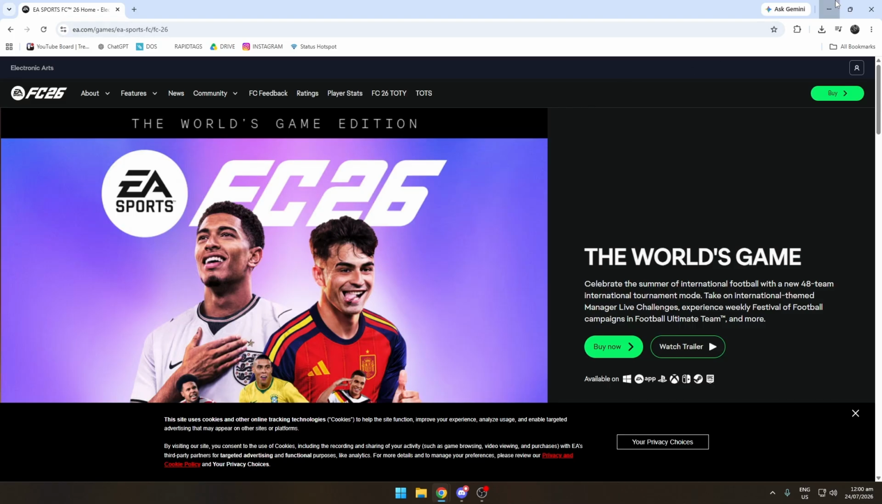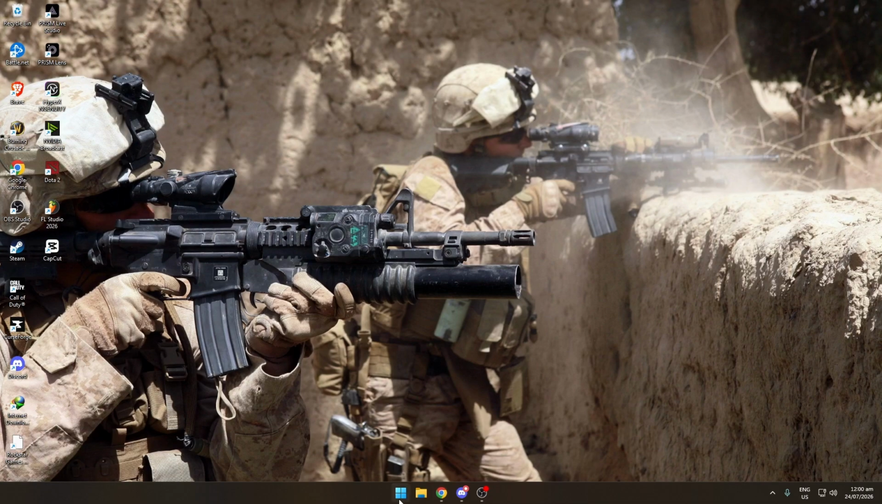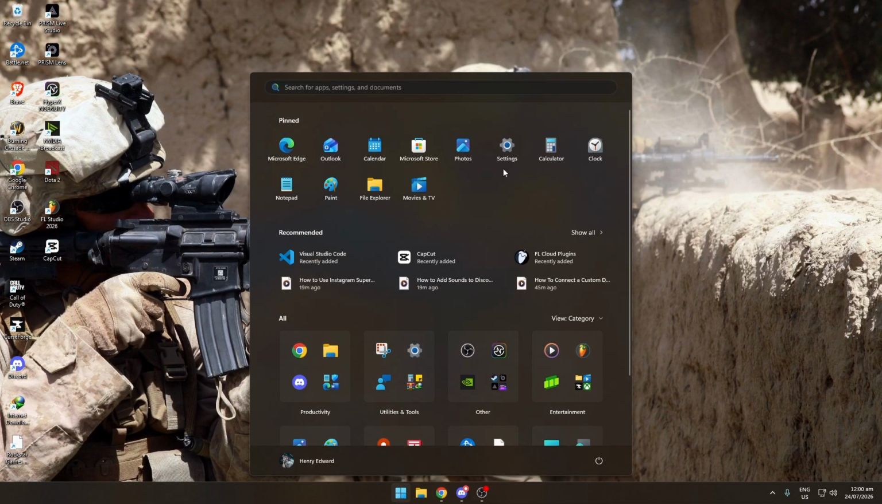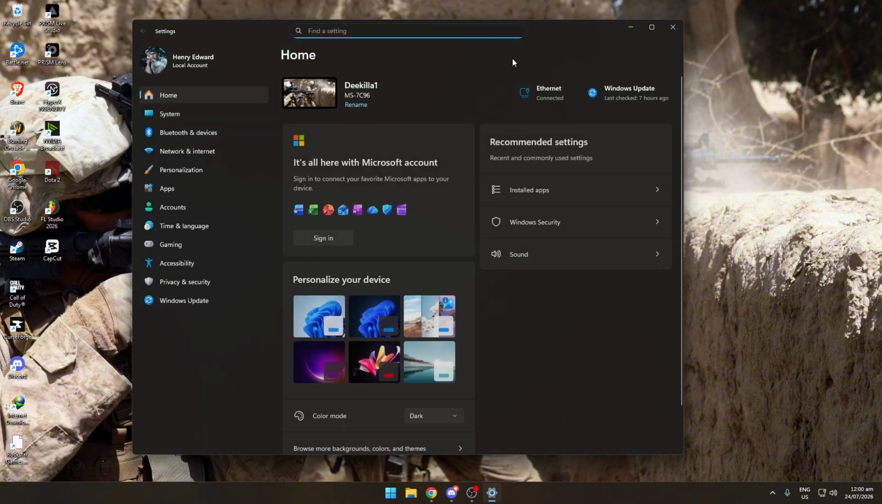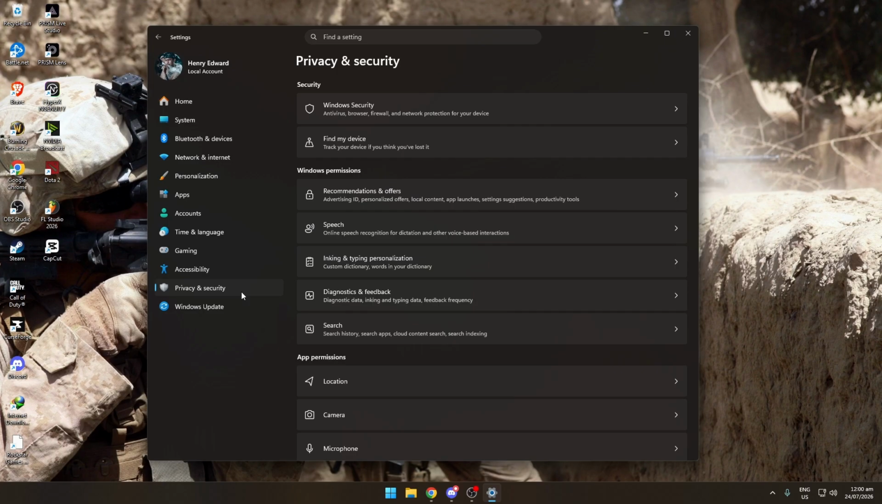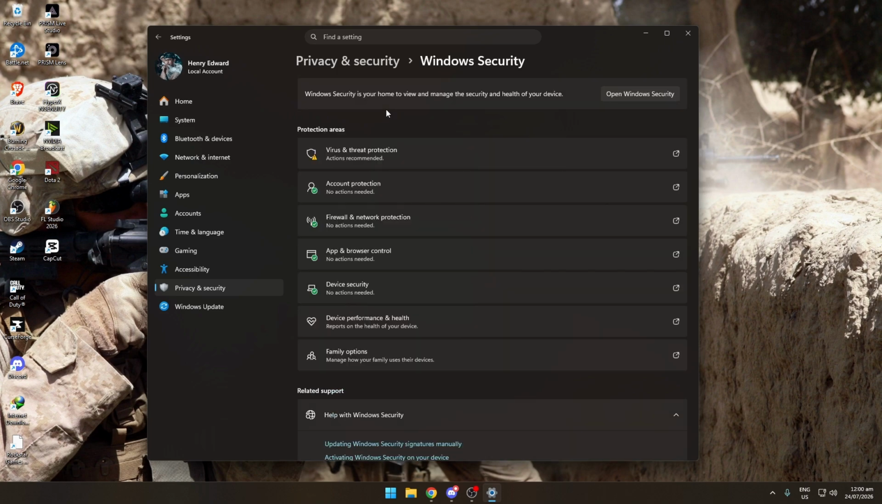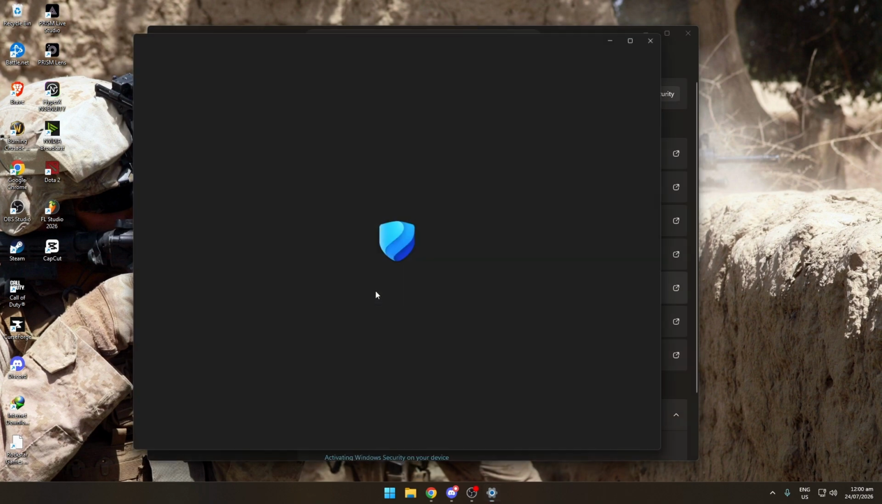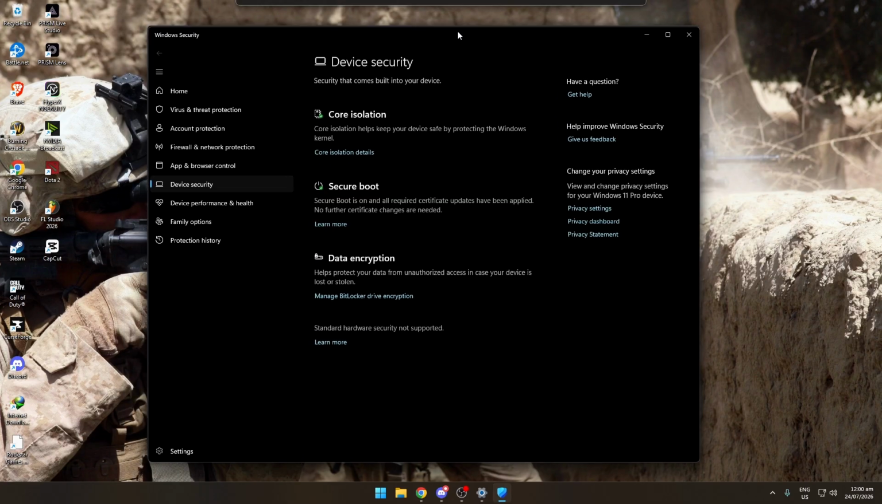Now, the very first thing that you have to do is go into your Windows search and pull up Settings. From Settings, all I have to do here is go into Privacy and Security, and then next is to go into Windows Security. From here, choose Device Security and you will have this window right here.